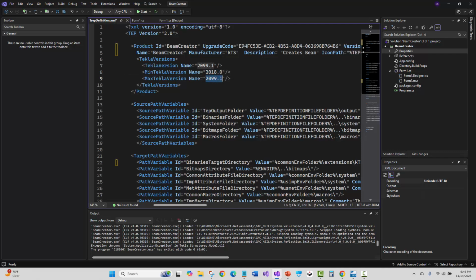Then to make it future-proof, to allow the TSEP to be installed in 2026, 2027, etc., then you just put this 2099.1, and that's pretty much going to allow it to be installed into future versions. Now, one other thing here is there's this upgrade code, and there's a GUID that is inside of here, and you actually need to make a unique GUID for each application and installer that you build.